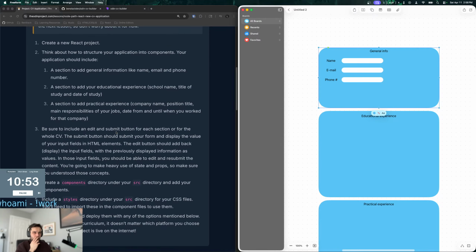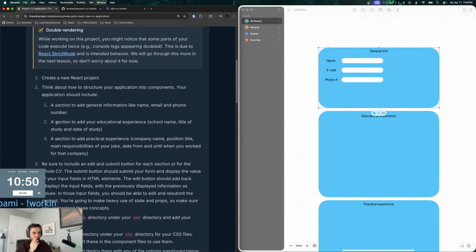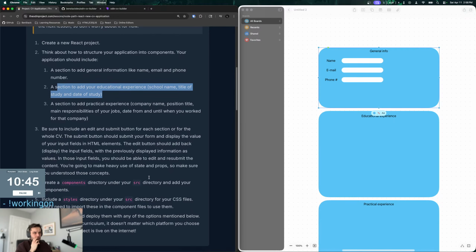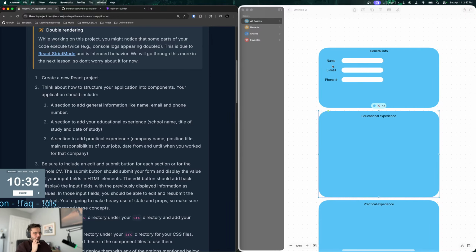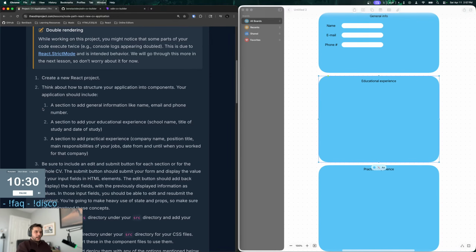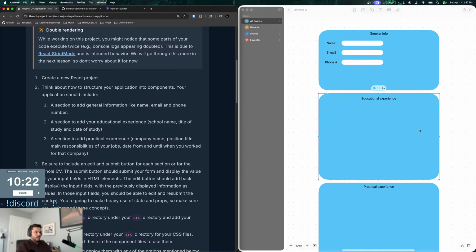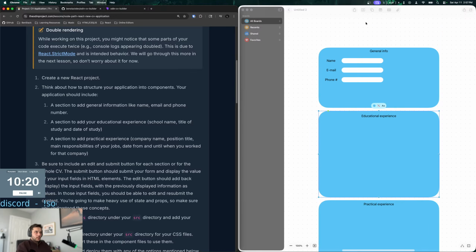Section to add your educational experience. So do we want to have it be multiple educational experiences? Because what we could do for the educational experience is have a button that says like add school or something like that, right? And then that'll add somewhere to edit that. Or we could just have multiple educational experience sections, right? So I'm just gonna, whoa, that's not what I wanted.